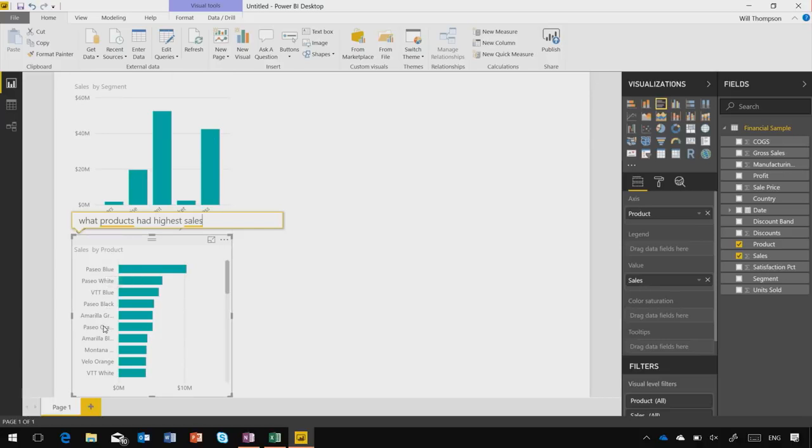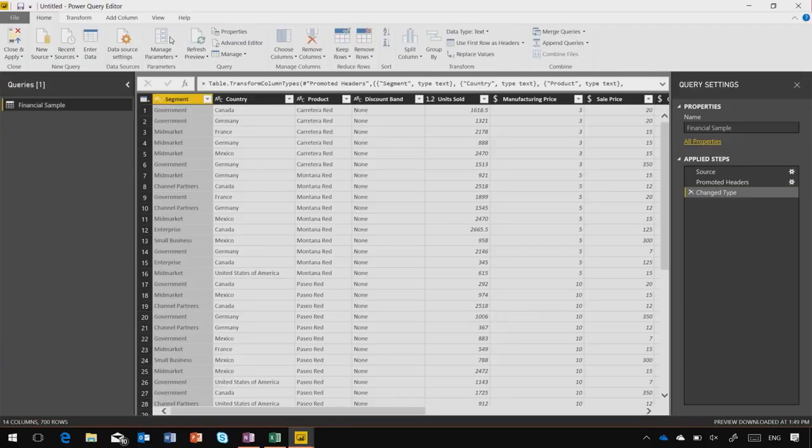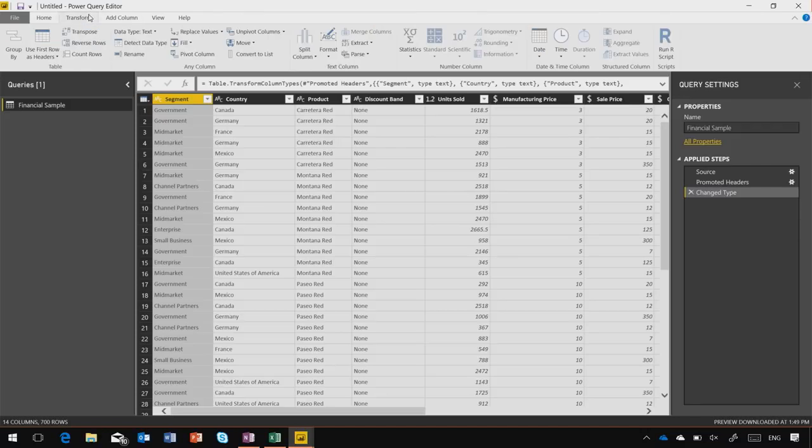I don't need the color in here as well, I just want to see the product names. If I want to transform or wrangle my data as it's being imported, I can come to the ribbon here and click Edit Queries. This query editor gives me a whole range of different transformation options to let me split and move around my columns as I wish.